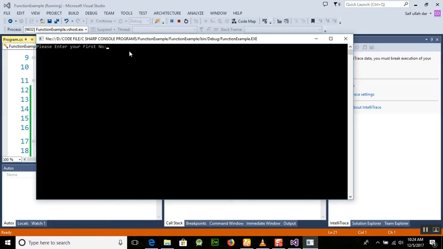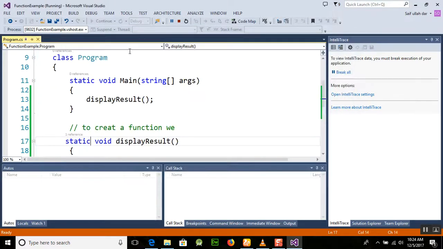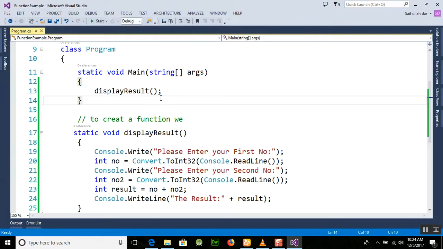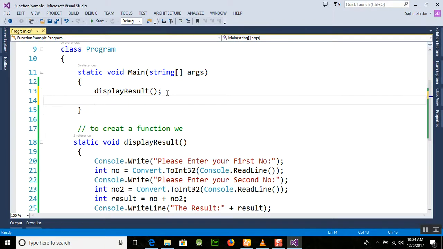Okay, you can see that it says please enter your first number. I am entering 35, 36, and the result is there. Now, what is the difference between normal coding, or structured programming, and writing functions? I can call it again and again, and I don't need to write this code once again. Call the method once again.